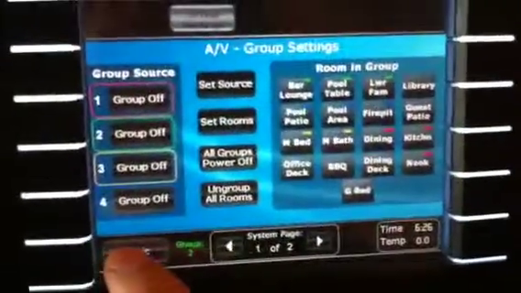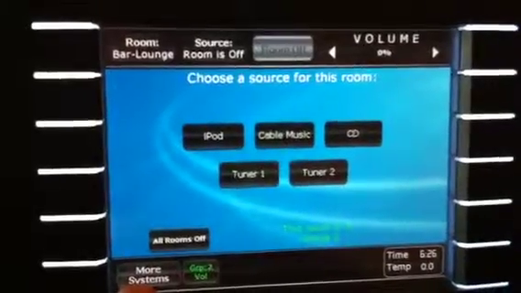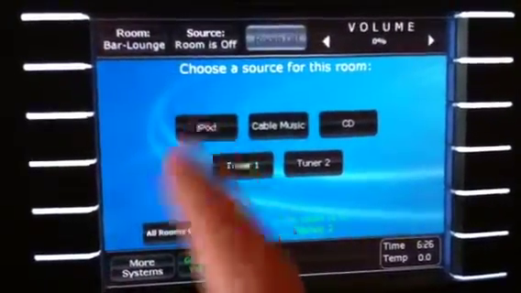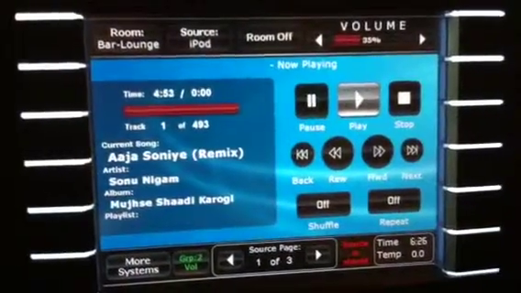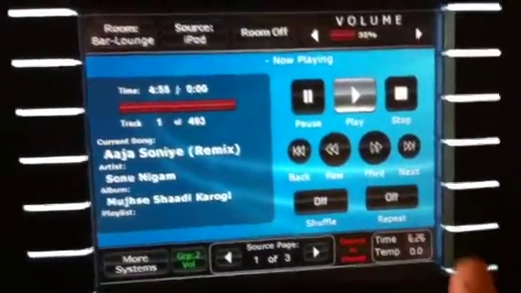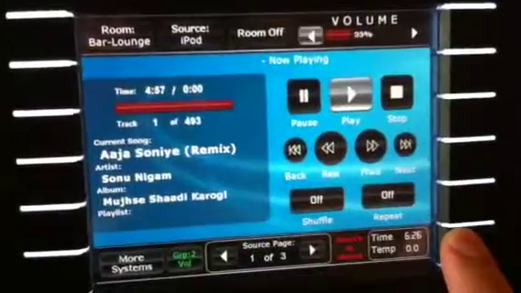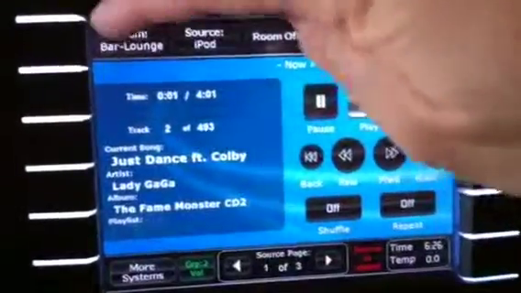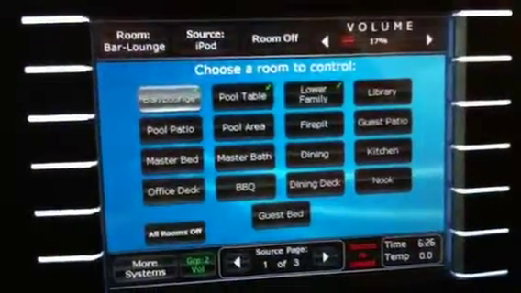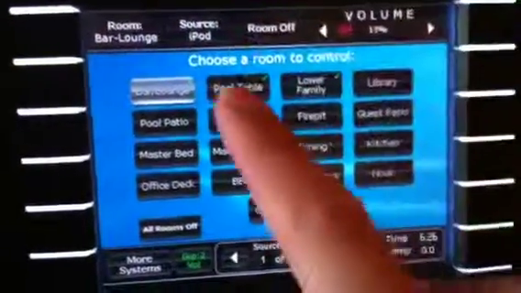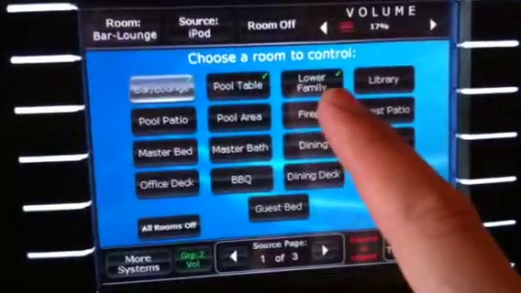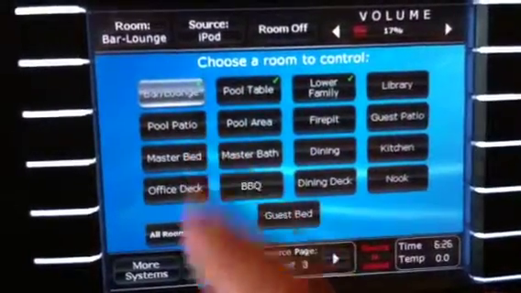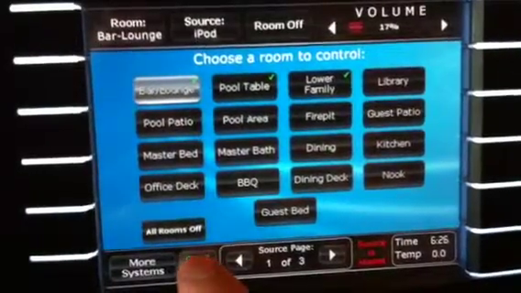We'll go ahead and set all the rooms. We happen to be in the bar lounge, which is in group 2. Let's go ahead and pick an iPod. Let's turn this down. So now all the rooms are on. If you go here, we can see all 3 rooms in the group are on, and also by the color indicator of the group that they're in, which is green. Also tells you down here.